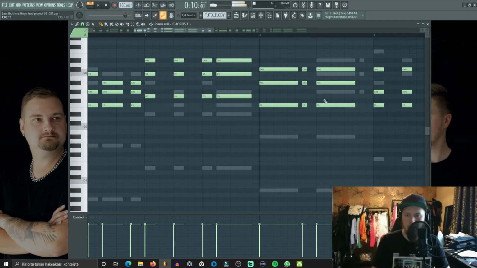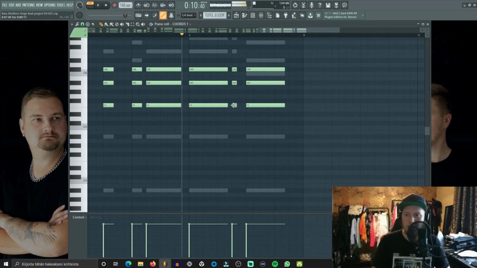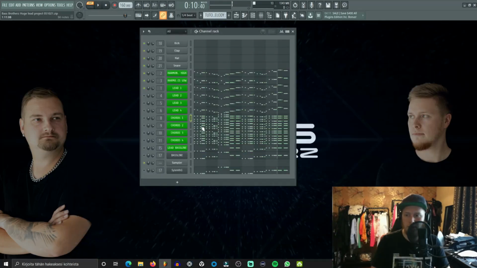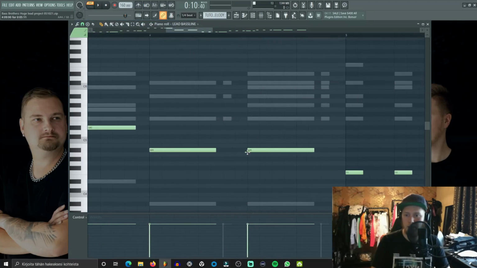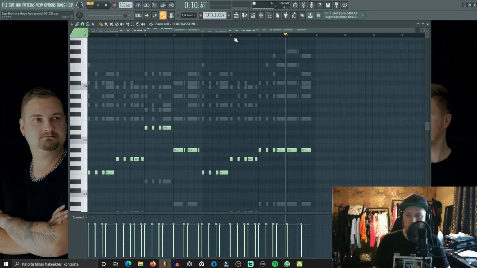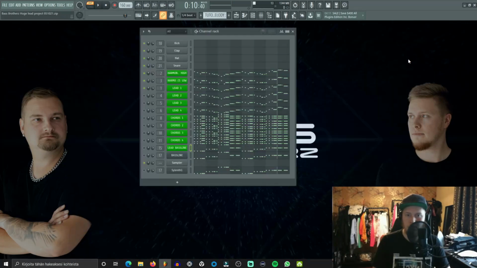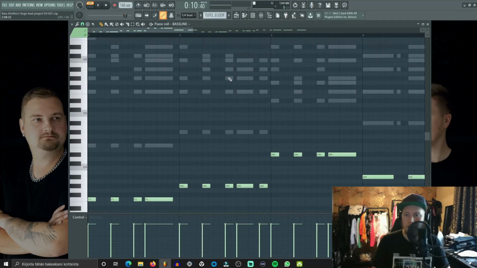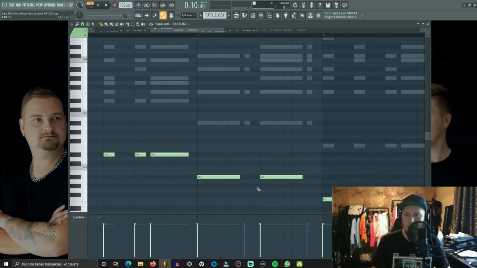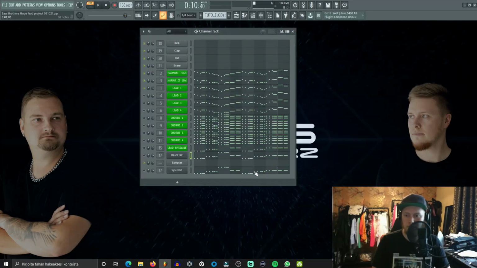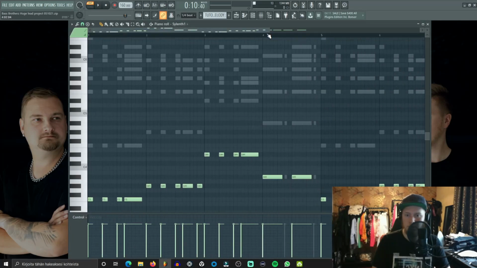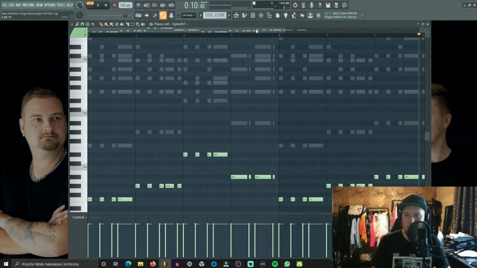And now, same with the chords. There we go. Time to copy and paste it to the other layers. Like so. And lastly, the bass line. And one more layer, and I guess we are pretty much done.